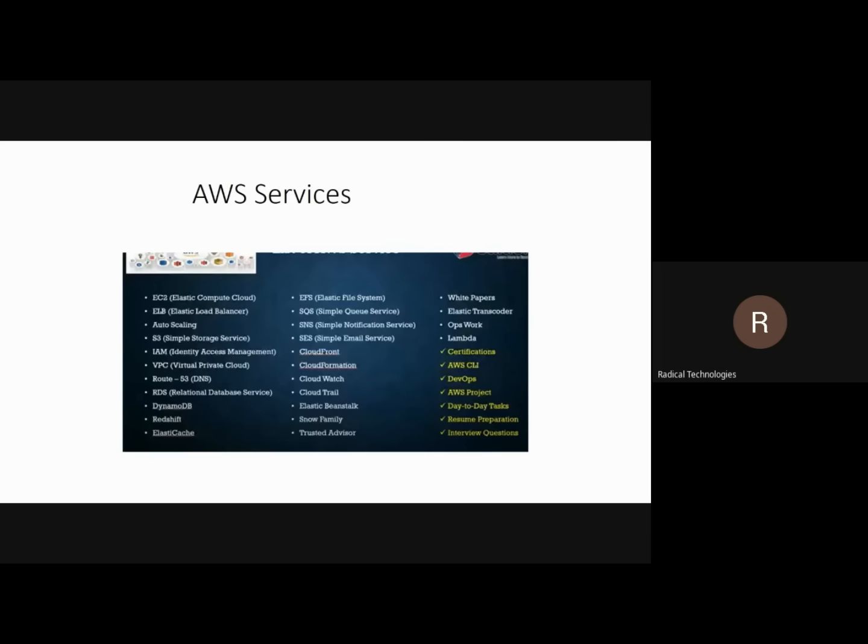So guys, what are the services we'll be learning here? EC2, ELB (Elastic Load Balancing), Auto Scaling, S3 Simple Storage Service. IAM we will completely learn, user administration. We'll learn VPC, which is a very, very important service, guys. Without this service, you won't get the job. Route 53, RDS (Relational Database Service), DynamoDB, Redshift, ElastiCache, EFS, SQS, SNS, SES, CloudFront, CloudFormation, CloudWatch, CloudTrail, Elastic Beanstalk, Snow Family, Trusted Advisor, White Papers, Elastic Transcoder, OpsWorks, Lambda. Certification preparation will be there.